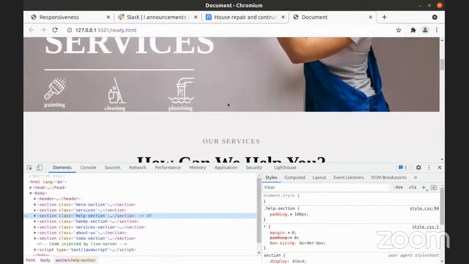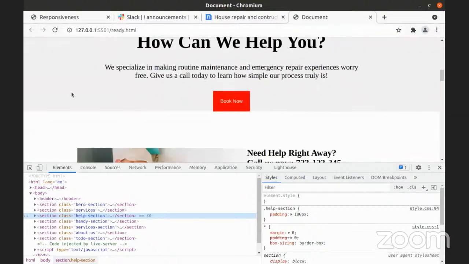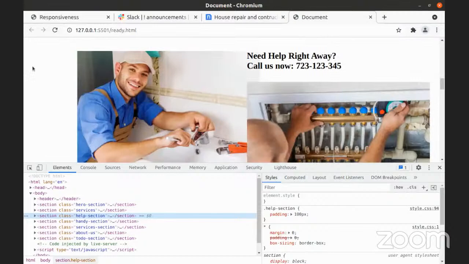Okay, so we have a space at both ends. Then if you come over to this section now, we have a space here. We are supposed to also have a space at this point.